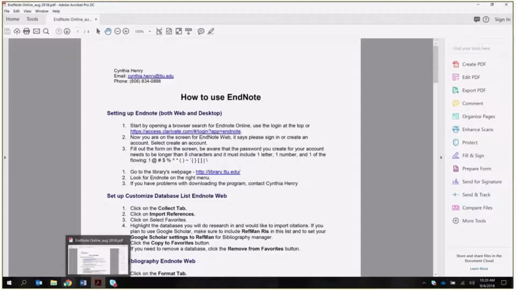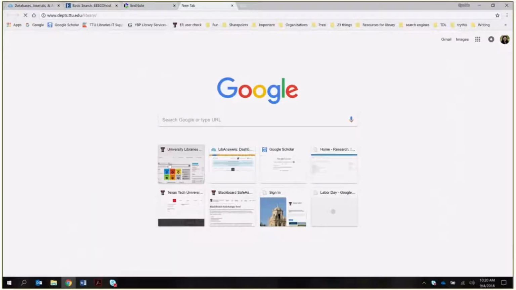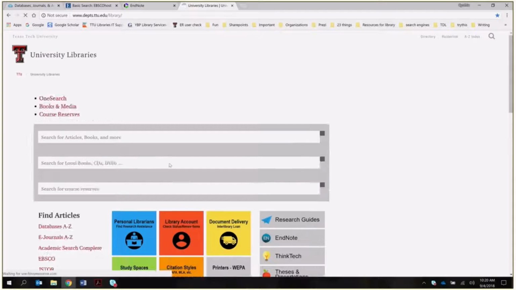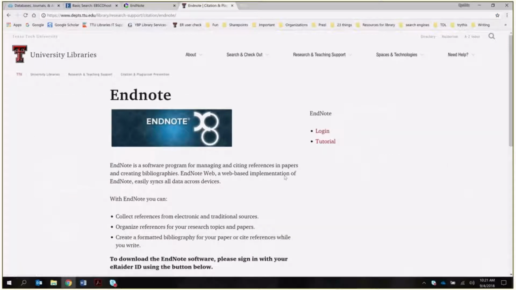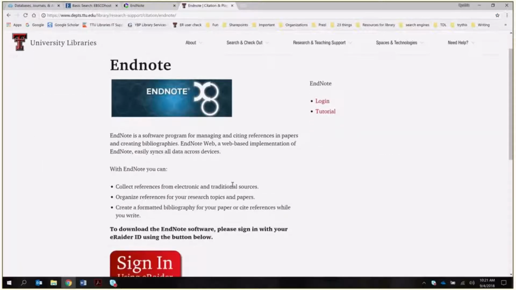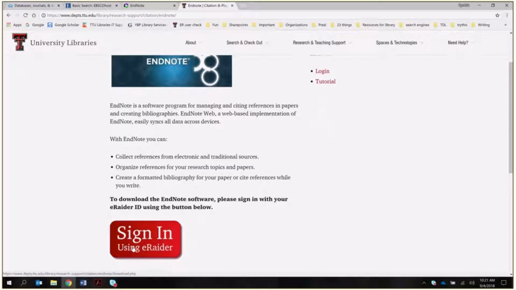And so let's look at how to do that. I'm going to just open the library website. It is on the right here. So I would click EndNote, although I have EndNote already installed, so I'm not going to go through those steps. You would sign in with your e-rater.